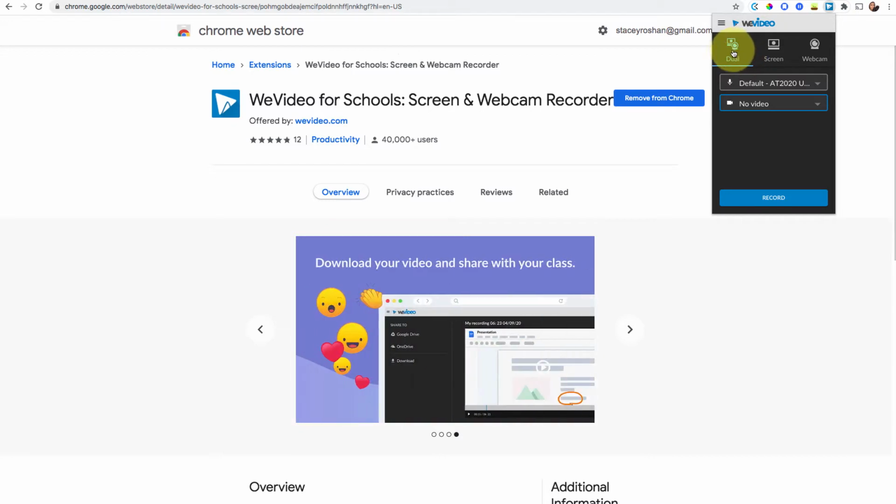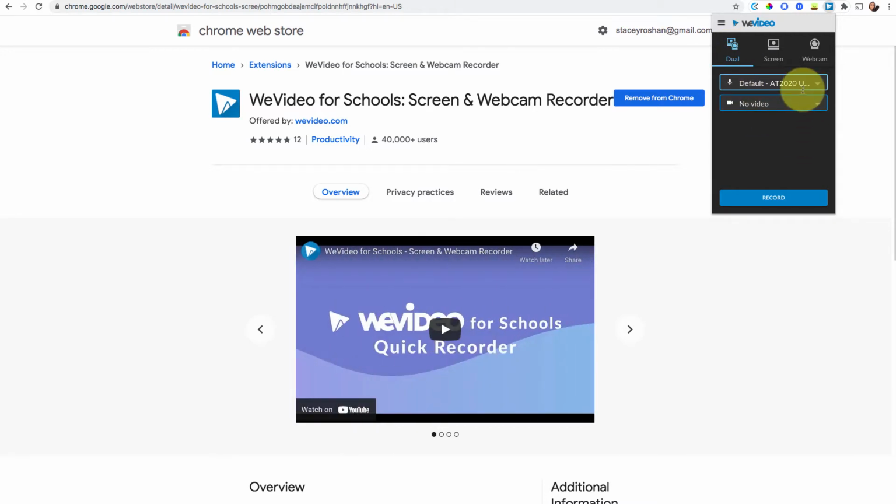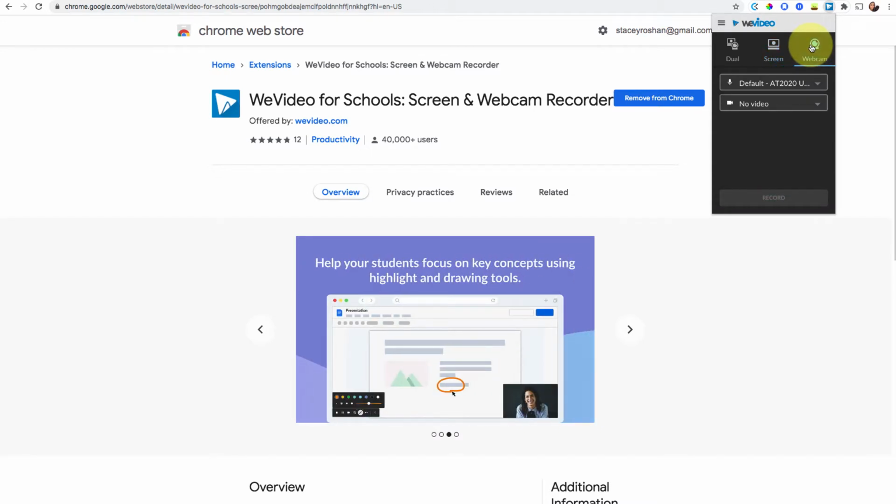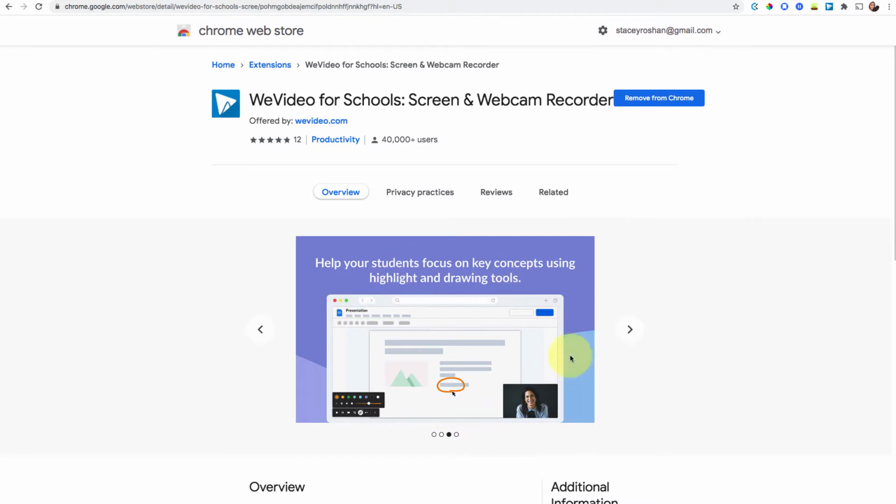You have three different options. Dual would allow you to record with your webcam and your screen recording all at once. So I have my video off right now. You can just do a screen share, which is what I'm going to showcase. And there's another view where you can just do your webcam, so that would not do the screen share. So I know a lot of people like the dual mode so that it's like this picture-in-picture mode so you can see yourself in the bottom corner.